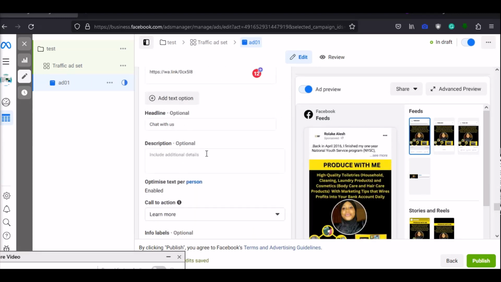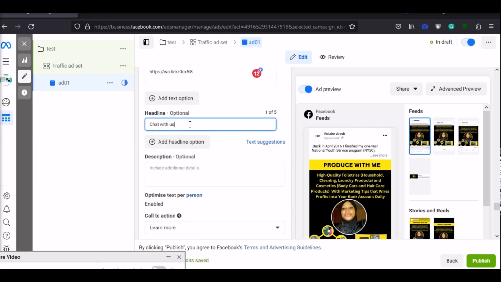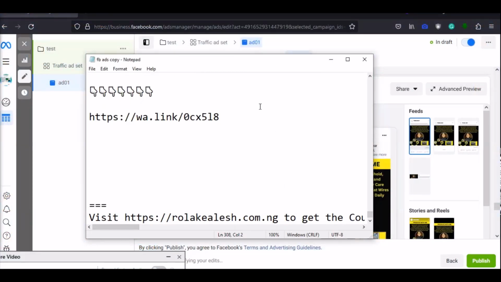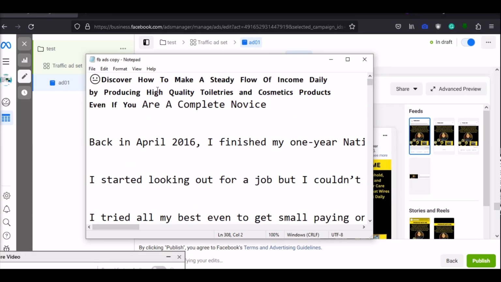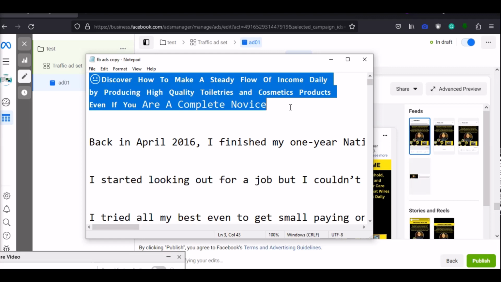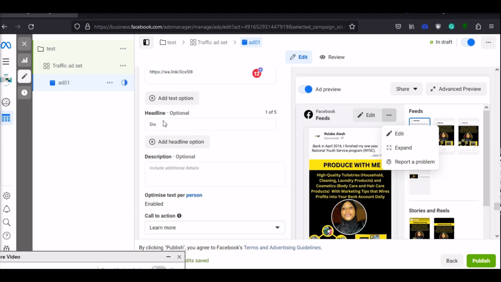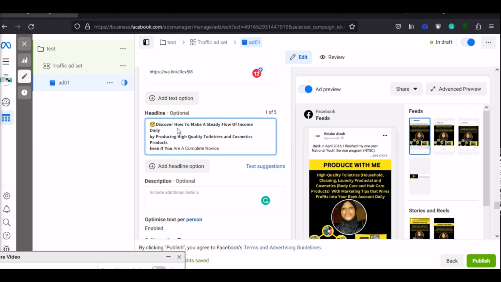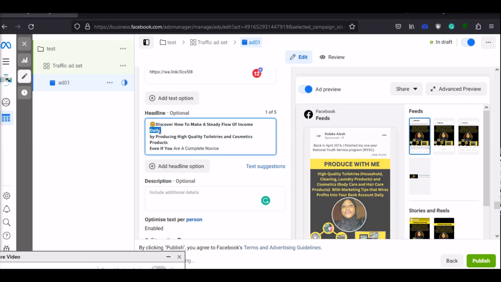and put the heading here. Put the heading here and say, discover, right? Let me just put something that will look very, very catchy for people to want to see what we're talking about. So I'm going to come here, copy this and put it as headline. I'm going to put this as headline. So I use an emoji there to get attention, right? That's why I use that there.